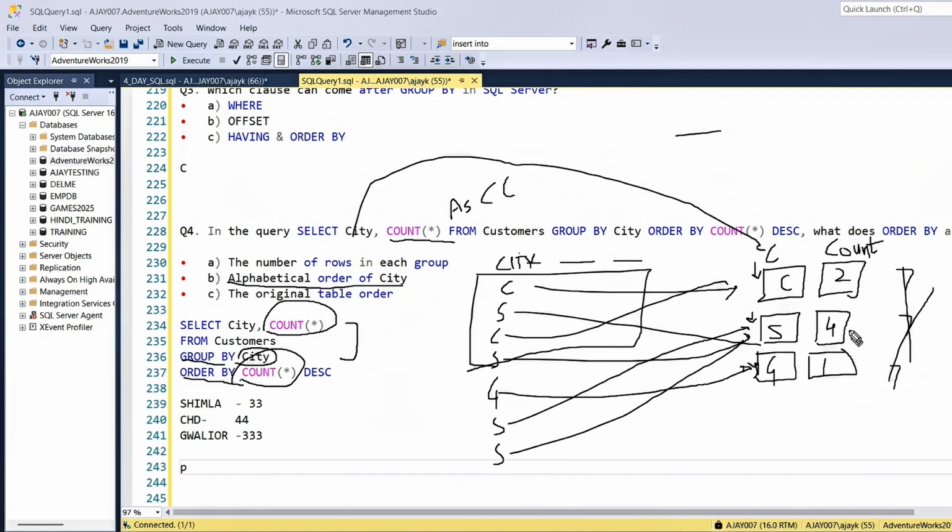So what it should basically do is put the city Shimla on the top, and then after that it should put, what do you call, Chandigarh here, and then Gwalior here. This is how the data will look. So it means alphabetical order of city, no. The original table order, no. Group by will change everything. The number of rows in each group, yes.